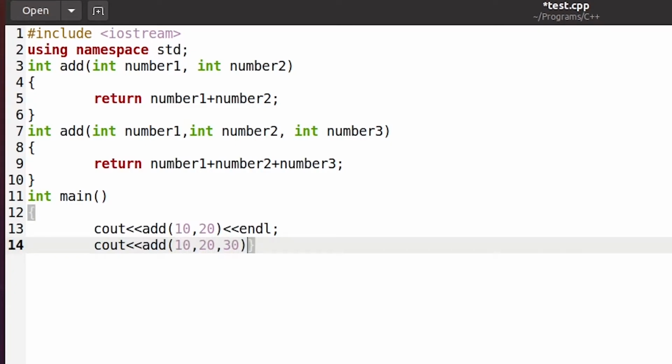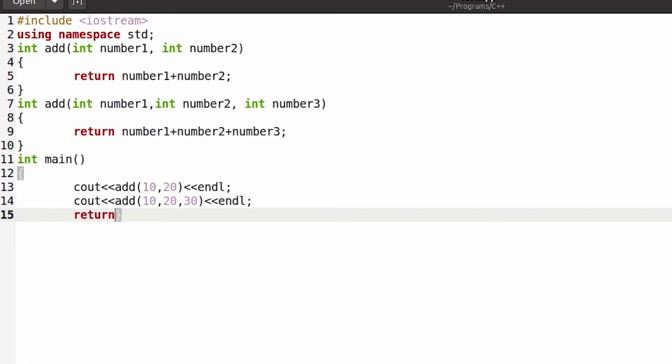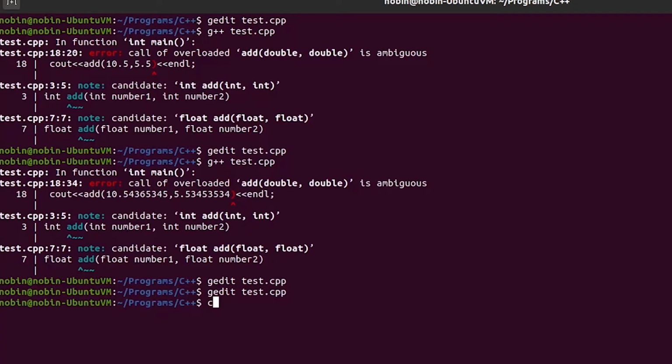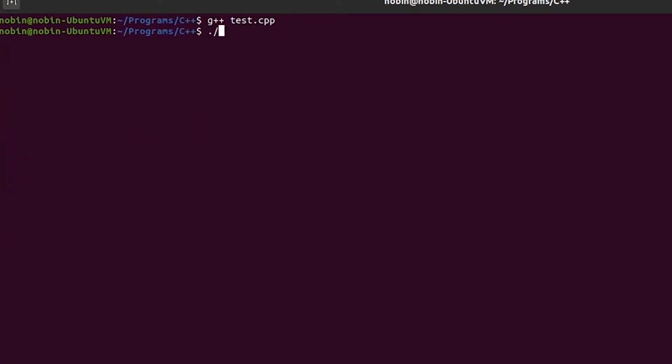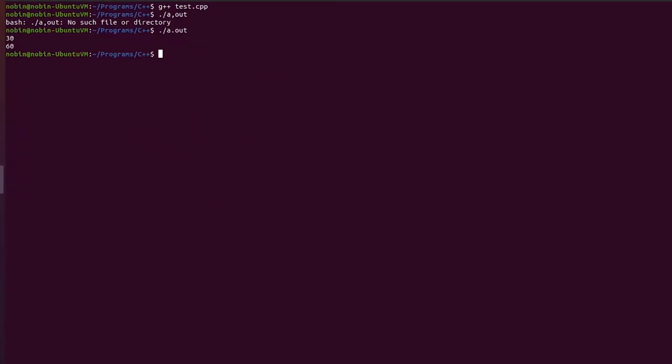In the next function call, I'm passing in three values, so the function call will be made to the second add function, which takes three integer numbers and returns their sum. You can see 30 and 60, which means it made function calls to two separate functions having the same name but a different number of parameters. This is known as function overloading.